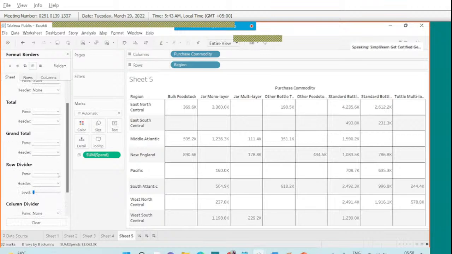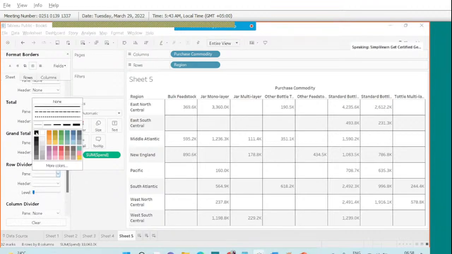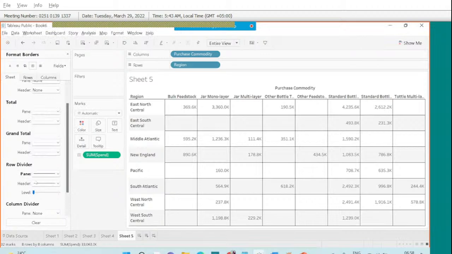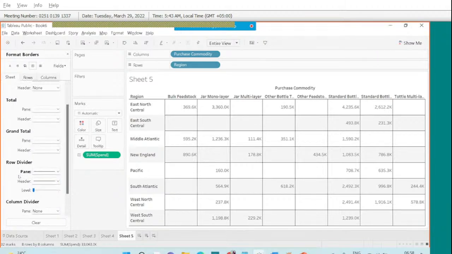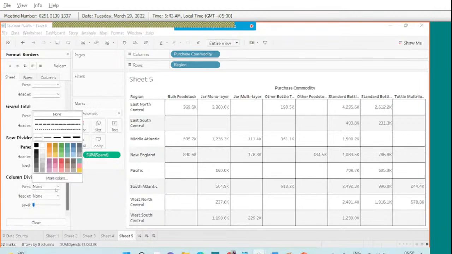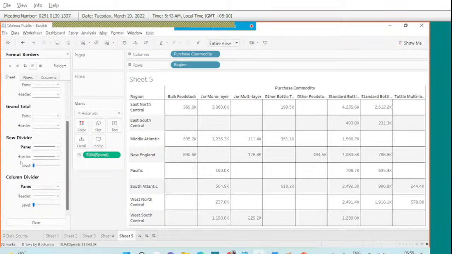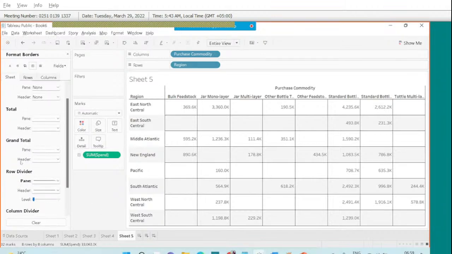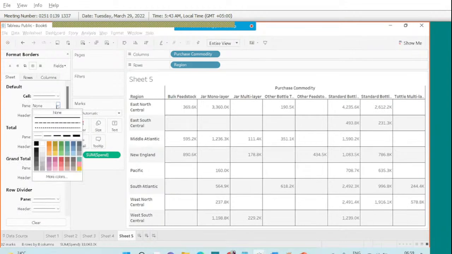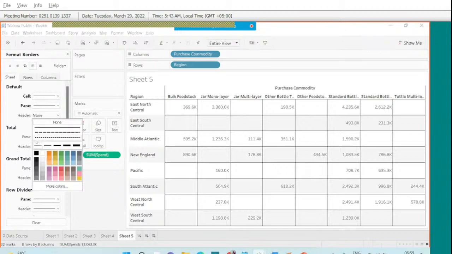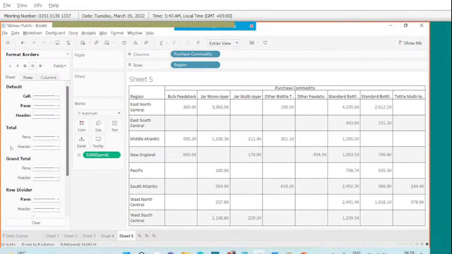You come down to row dividers, you can put them and select the colors for the header also if you want. So you can select and put this up. The same thing gets applied for column as well, and the color. In the pane, if you want it as a whole, you can do it from here also. And headers. So this way you will get the complete borders all across.